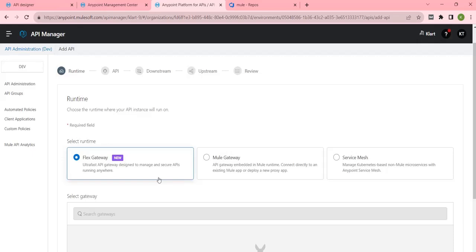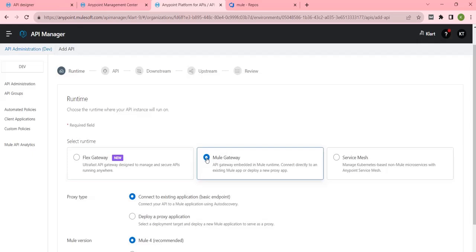If you are already aware of this, just go to our channel, where I have already published a deployment models video long back. Just go through that. You will understand what is the use of different deployment models, and what the different deployment models available in MuleSoft are. Okay, so this Flex Gateway is not for us, because now we are deploying our application in our Mule CloudHub itself. So we need to use Mule Gateway.